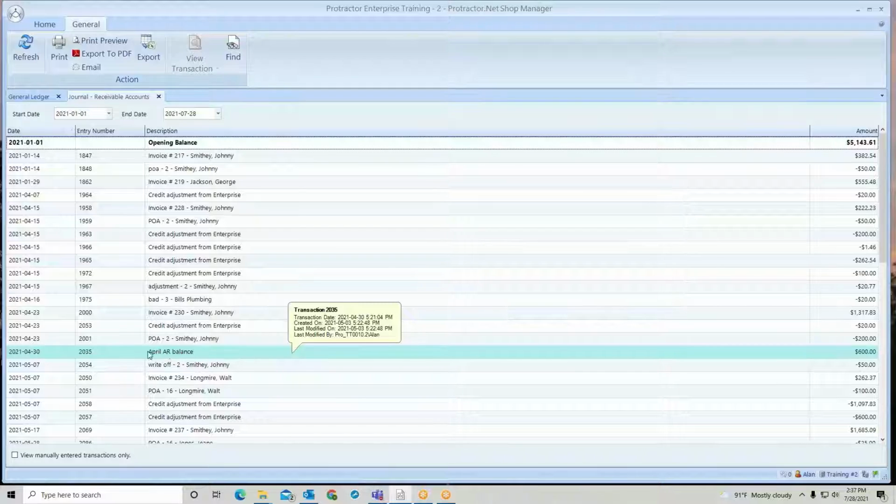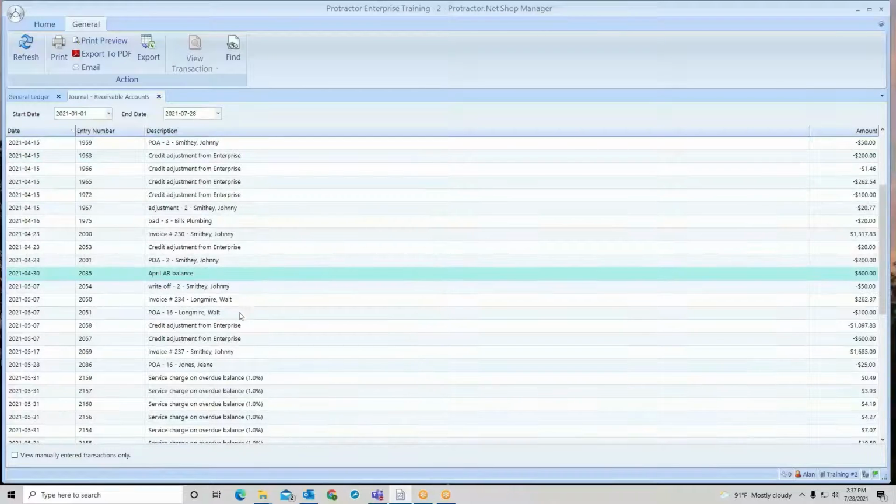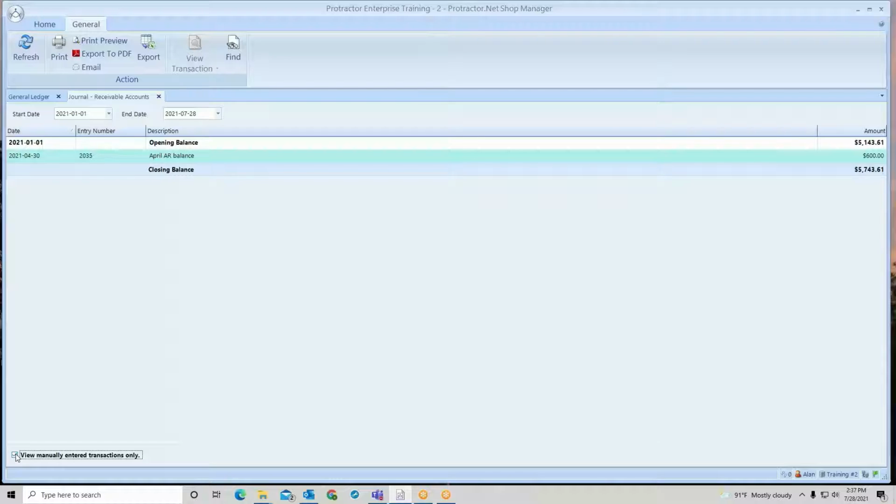That's a manual adjustment. Now the nice thing about this is when you're looking over a long period of time, I can just simply check the box and it only shows the manual adjustments. So it makes it really easy to find them.